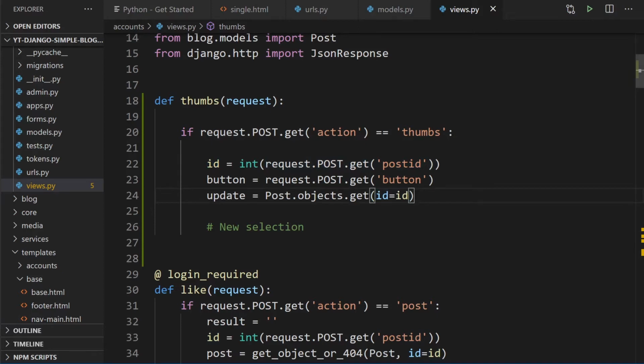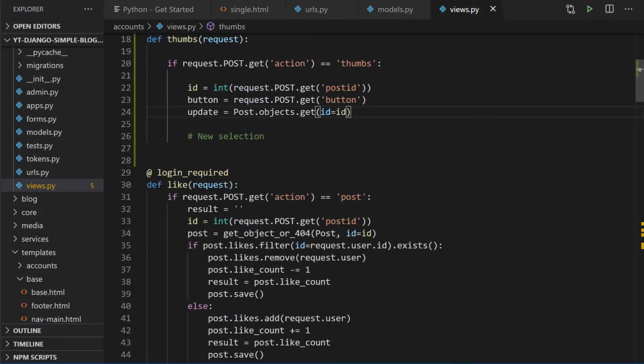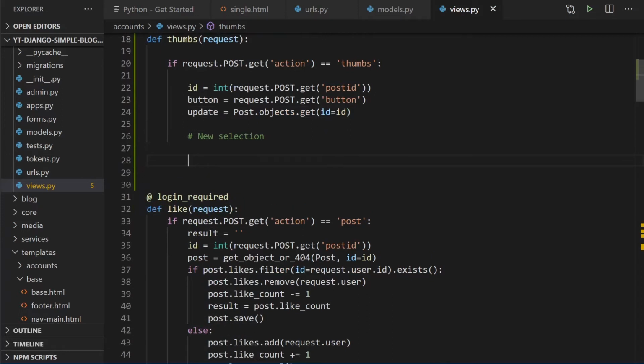Okay, right, so now we can start this logic. So there's a few things that we need to do here. So let's first start off with a new selection. So let's assume that the user has gone to the post page and they're looking at the post and they like it and they press thumbs up or thumbs down. So let's first of all just deal with that kind of situation.